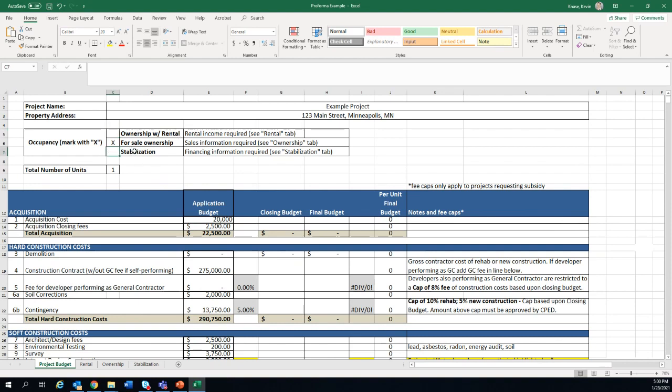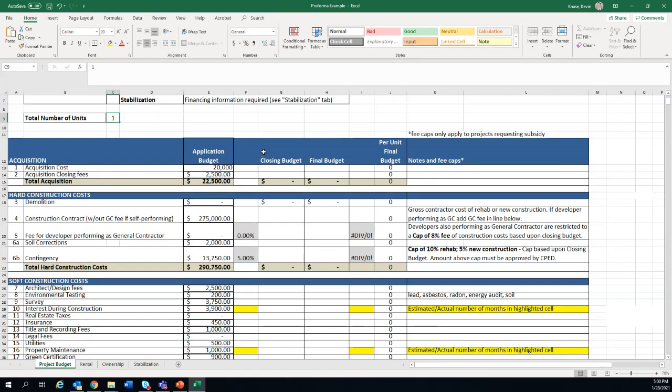And then stabilization proposals. That's an owner occupant that needs help staying in their property. For example, they need a gap from the city to help reduce their mortgage so that their mortgage payment is lower and they can continue to pay and live in the property. So that would be an example there. But for the one that I'm going to do today, we're going to look at for sale ownership because that's the most typical. And then we're also going to pretend it's a single family home because that's also most typical. But you can do more than one unit. This program provides financing for up to 20 units.